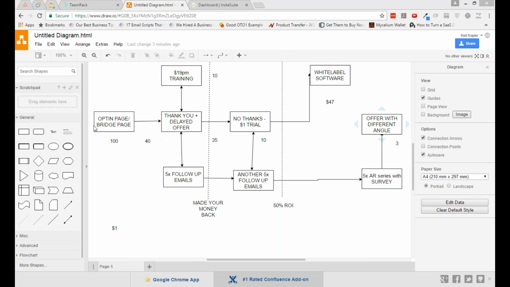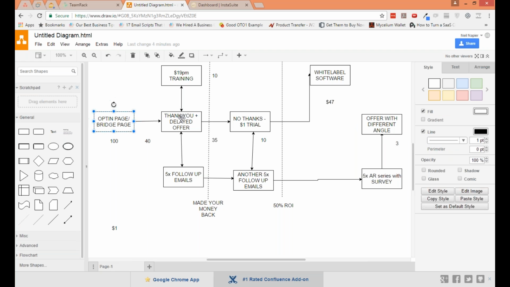James is asking how much of this can be done right now in IS. James, okay. So you can do the opt-in page and bridge page and all that. You can do thank you page and delayed offer. You can do the 5 times follow-up emails. You can do the no trial. You can do this one as well, but as I just mentioned, there's no way to move people from one list to the other after they purchase. So that's something you will have to manually handle for now. You can only add people to a new list. You can't remove them from an old list automatically based on their behavior.